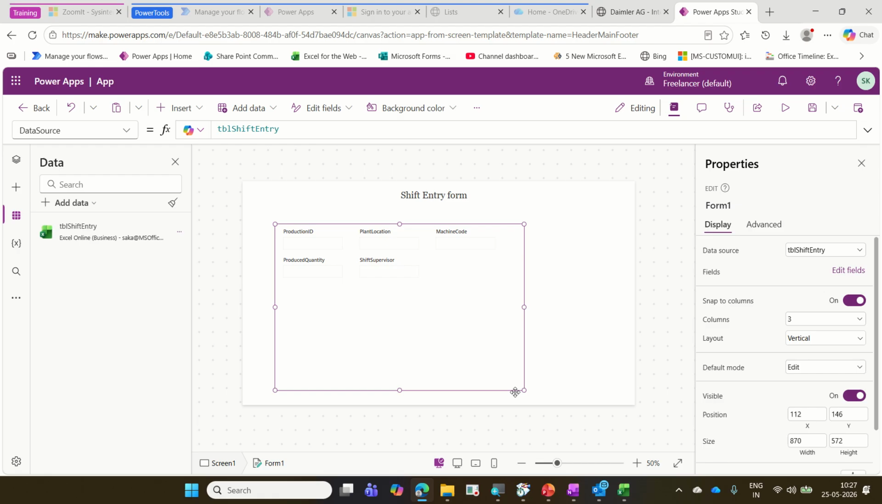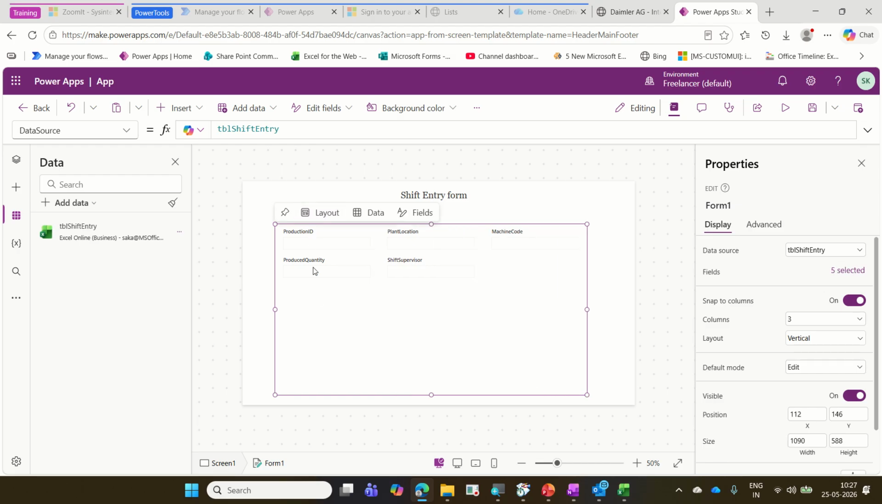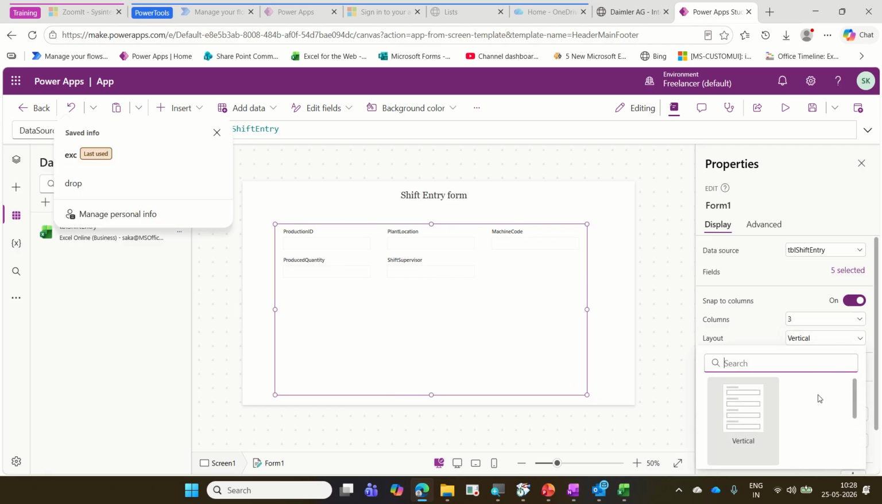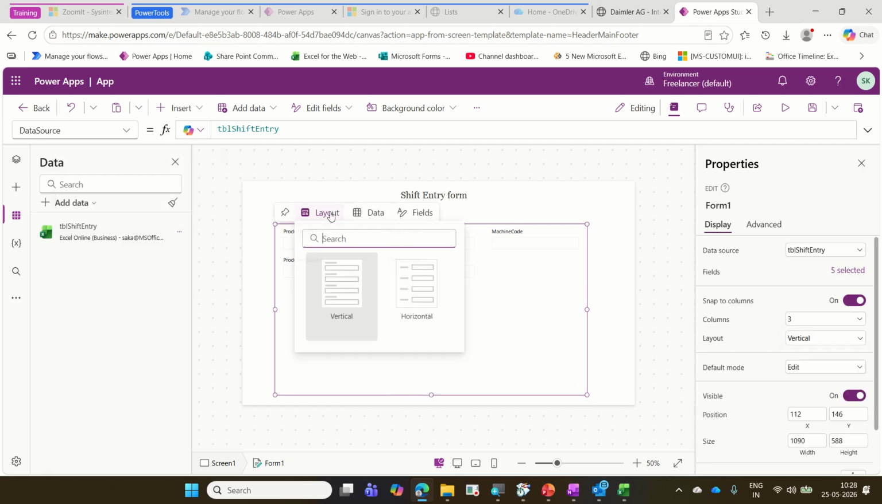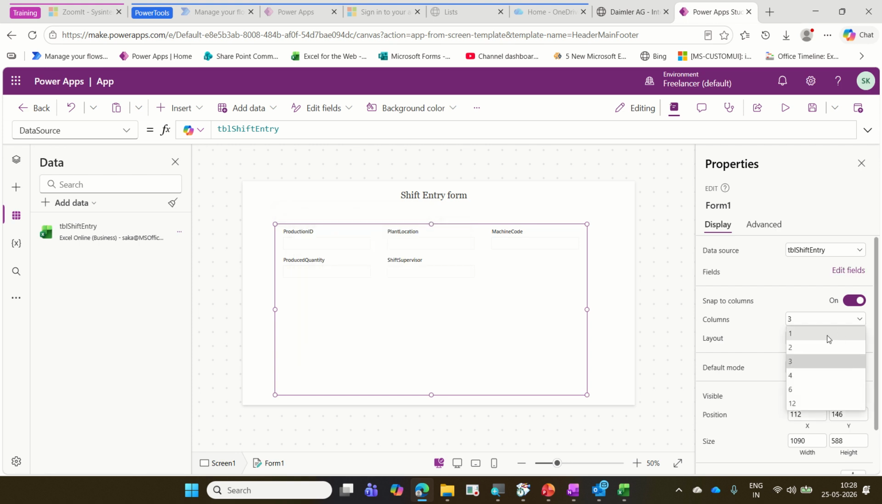Or you can rearrange. Suppose I don't want 3 columns, I want only 1 column. So you can go here on the right-hand side, and choose how many columns you want. So I want vertically and with only 1 column. Or I want to put it horizontally, with 1 column. Now you will get it like this, 1 column.